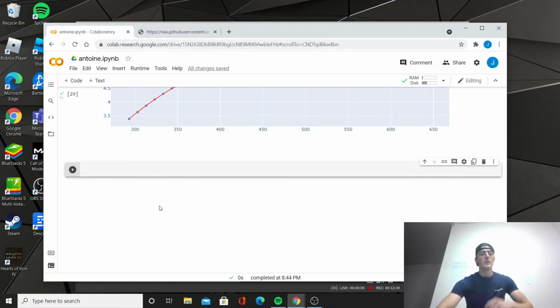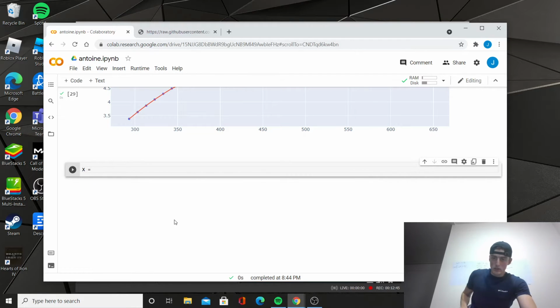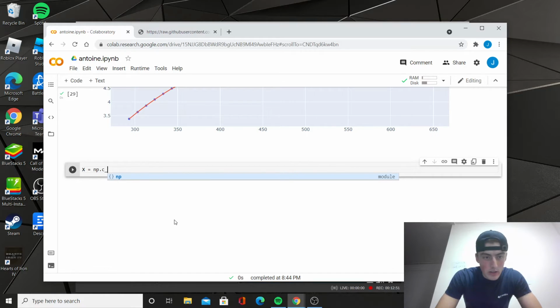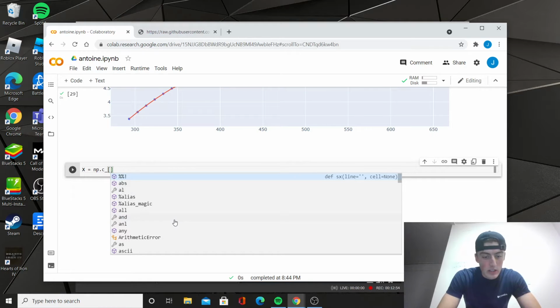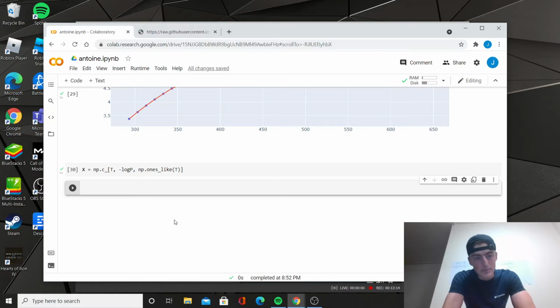Alright, so first we've got to make our matrix inside of the code. So we're going to make our matrix here. First value t, we've got negative log p, and then we have our column of ones. So we use np ones_like, and then t, that will just make it so the same number of ones come out as the number of values in t.